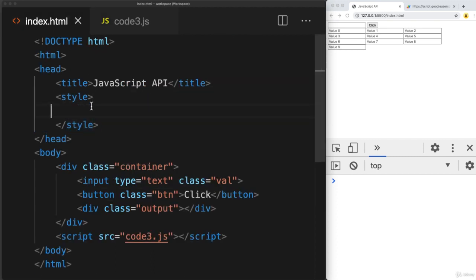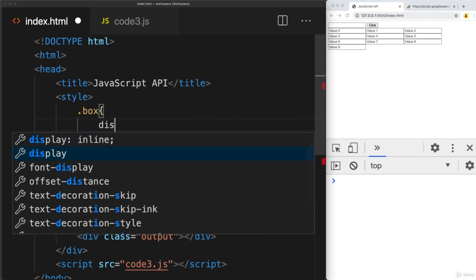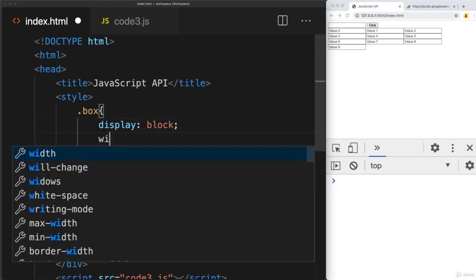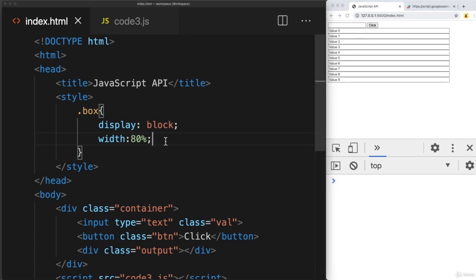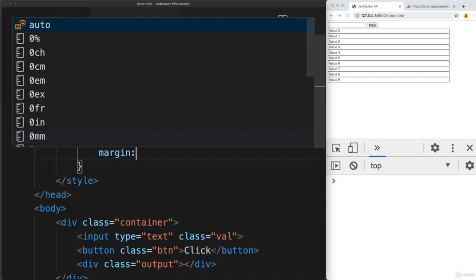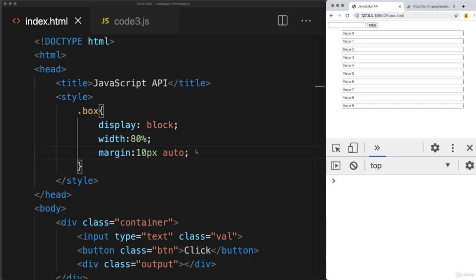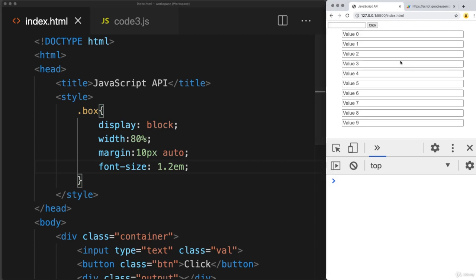And let's go back into the styling. We'll create the box class. This is going to be for the inputs. We'll use a display block so the input takes up the full width, and have it a width of 80%. So that generates a bunch of the input fields. Also, we'll do a margin auto to center the content, and I'll also make the font size bigger. So there we go, we've got all of the inputs that are generated on the page.